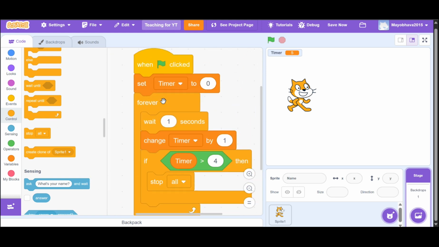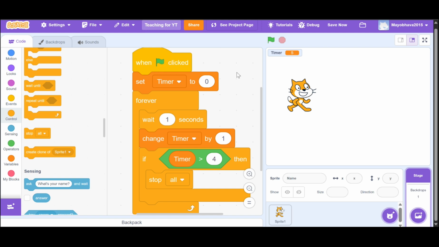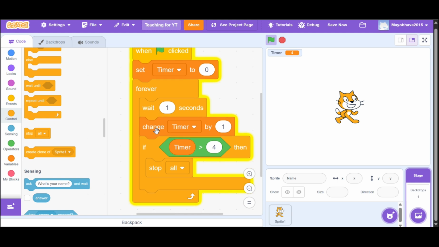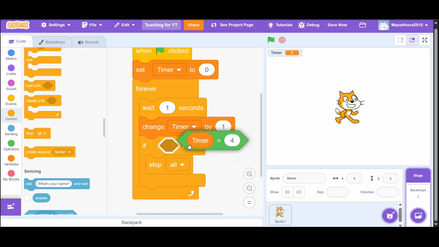And I will actually tell you the meaning of this coding. So when the green flag is clicked, set timer to 0, which allows us to make this 0. Now forever, wait 1 second, then change the timer by 1. If it was put as 1 with no wait, it won't work like that. So that's why you have to wait 1 second so it actually understands. And then when you wait 1 second, change timer by 1.